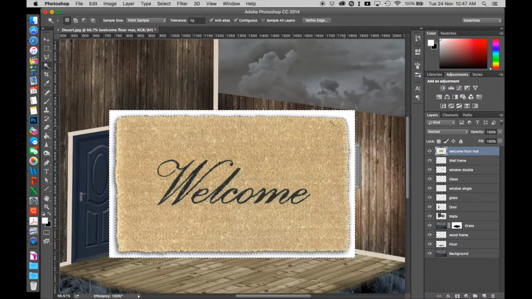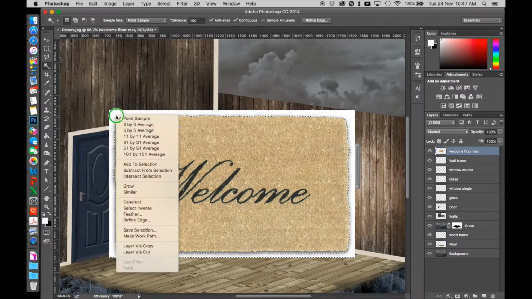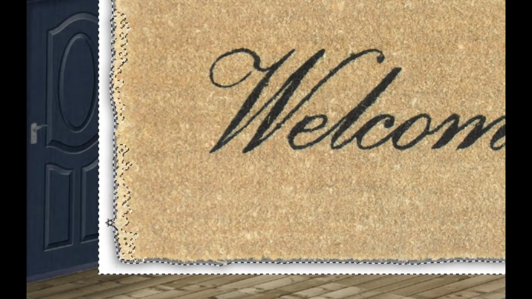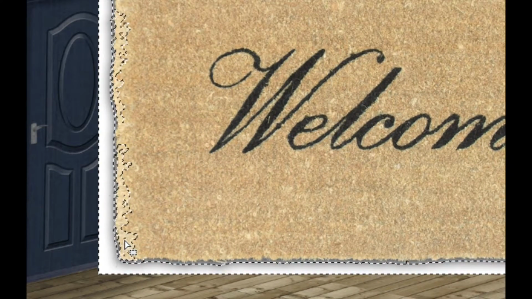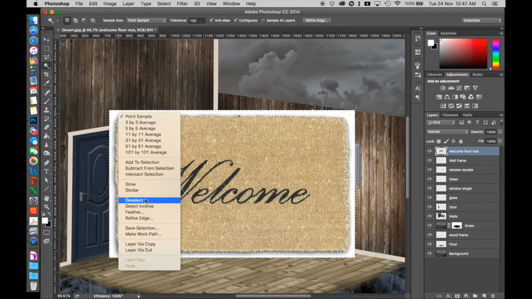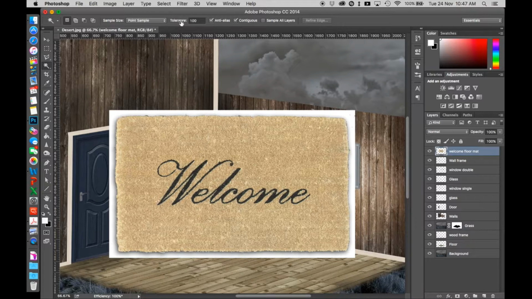That's a lot better. We could keep trying, so I could probably throw it up to about 100 and see what happens. Oh yeah, of course. So you can see it's bled into the floor mat, so that's probably too high. So we're going to deselect that. We're going to bring it back down to about 80, and let's try it again.